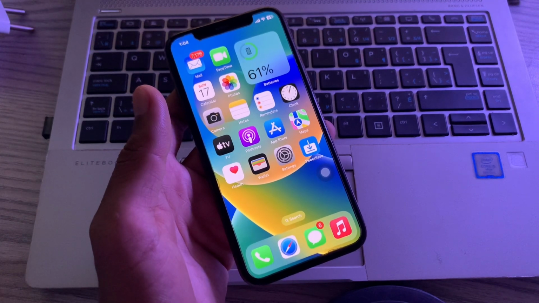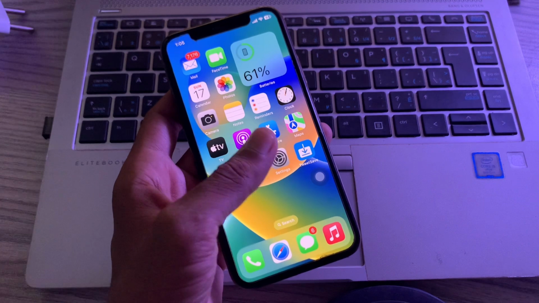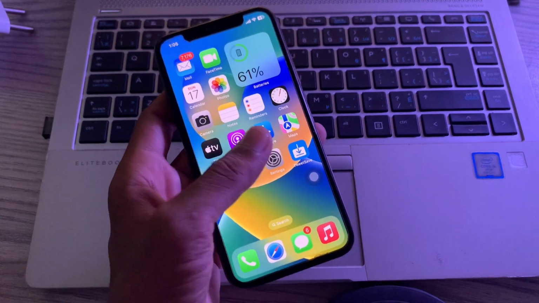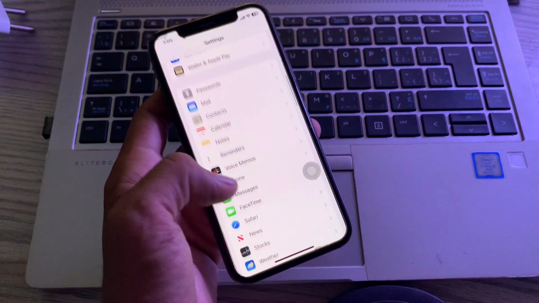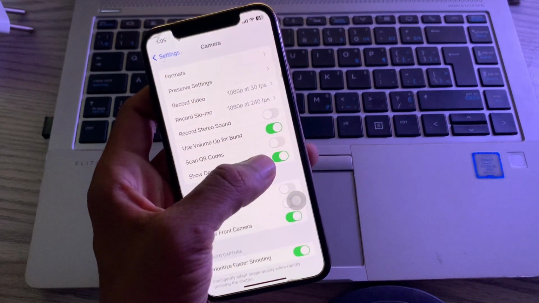So the first step is to turn on the scan QR code setting from your iPhone camera app. Simply open the settings, scroll down until you see camera app, click on it and make sure that scan QR code is enabled.